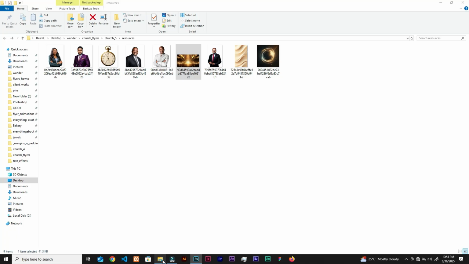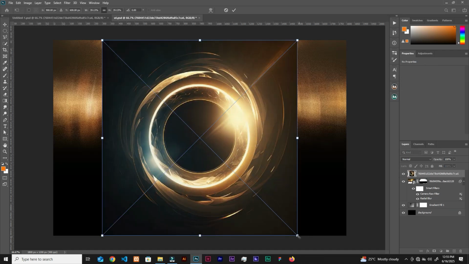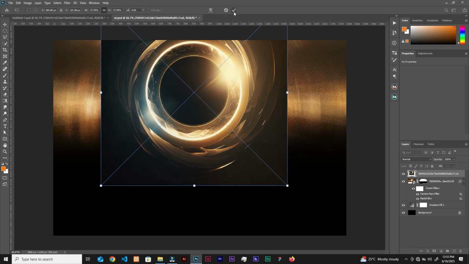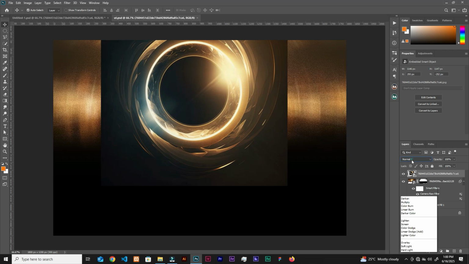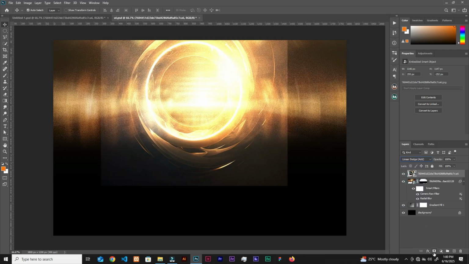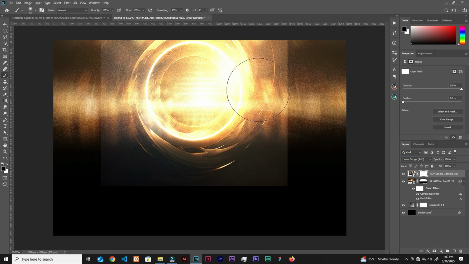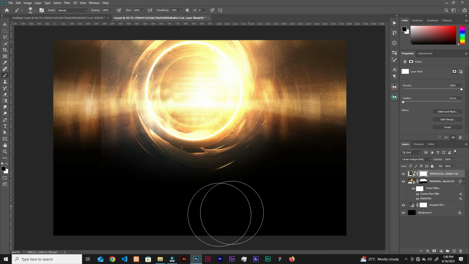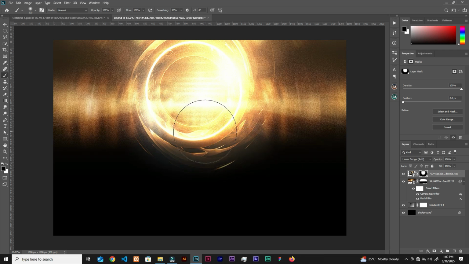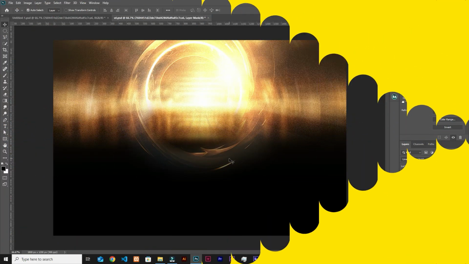Let's go into our resources and bring the next image for the background. So let's go ahead and change the blend mode to linear dodge. Let's add a layer mask. Grab the brush, foreground should be black. Let's wipe. After that, let's wipe this part out. So this is okay.